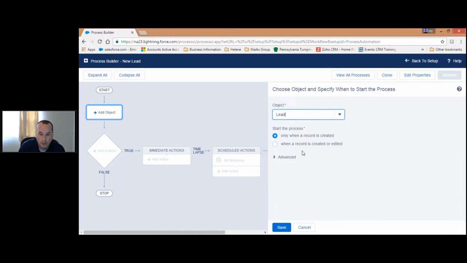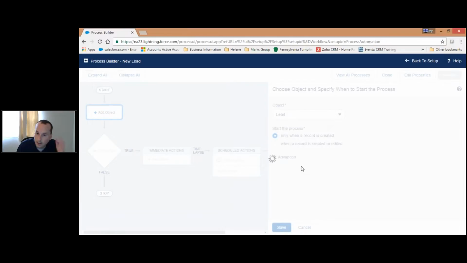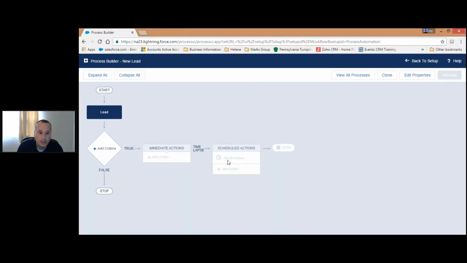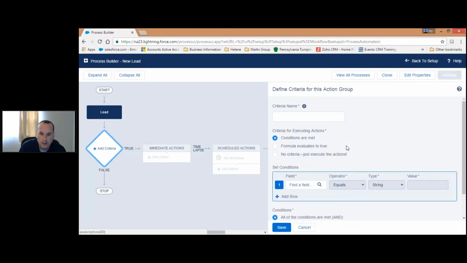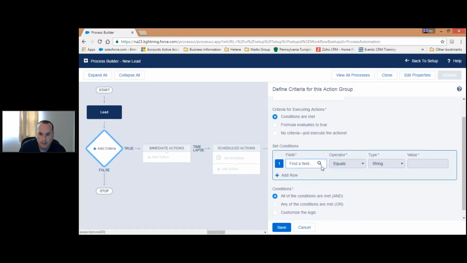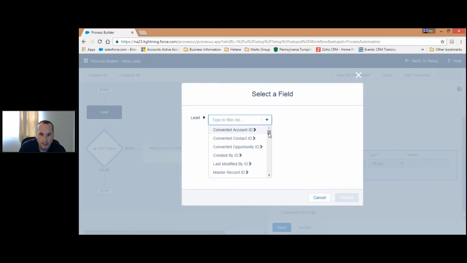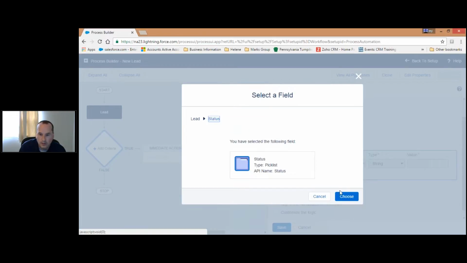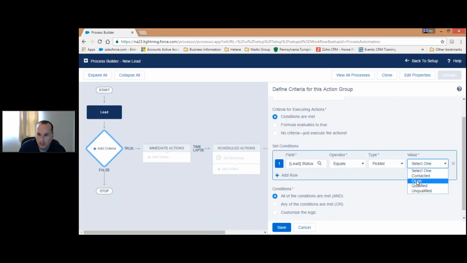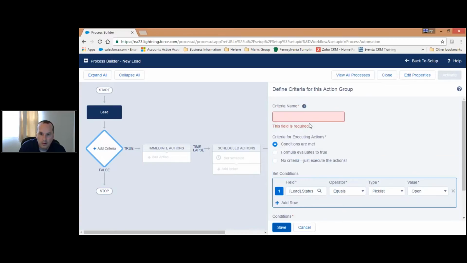Okay. When a record's created, we're going to do it this way. I'm going to send out a new alert when there's a new lead. I know there are other ways of achieving this, but I just want to show you how it works. So when conditions are met, I could do something like lead status changes to, or rather status, I could say choose equals, and it says open, right? I say save.